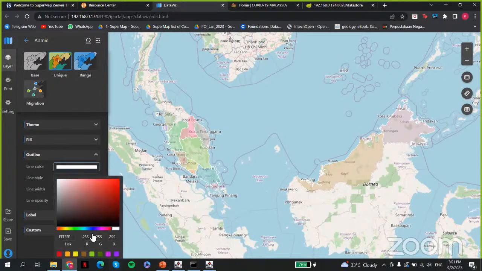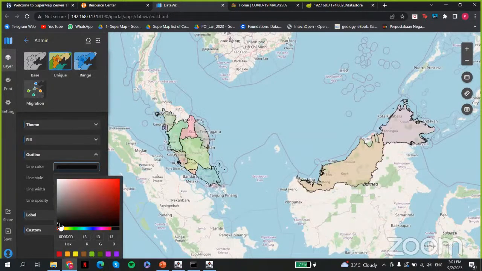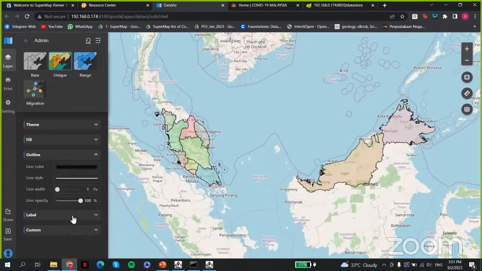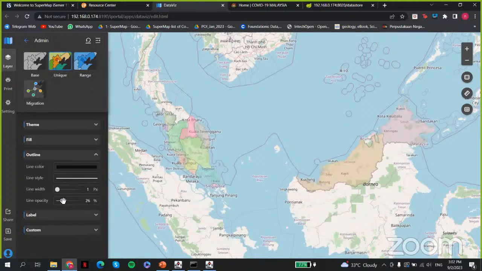The outline color, you can change it into black or so on. The line opacity, you can change it. Okay, you can also change the line width. You want it to be a little bit bigger or wider, so you can change it. The line style can also be changed depending on what you want.